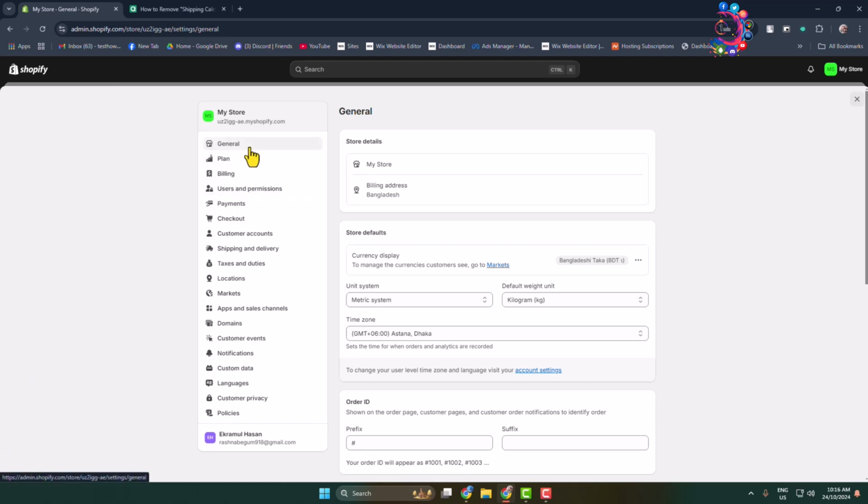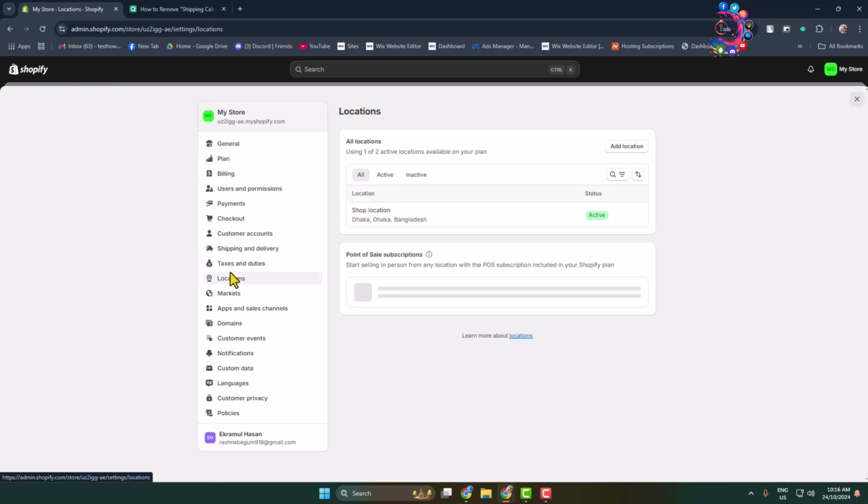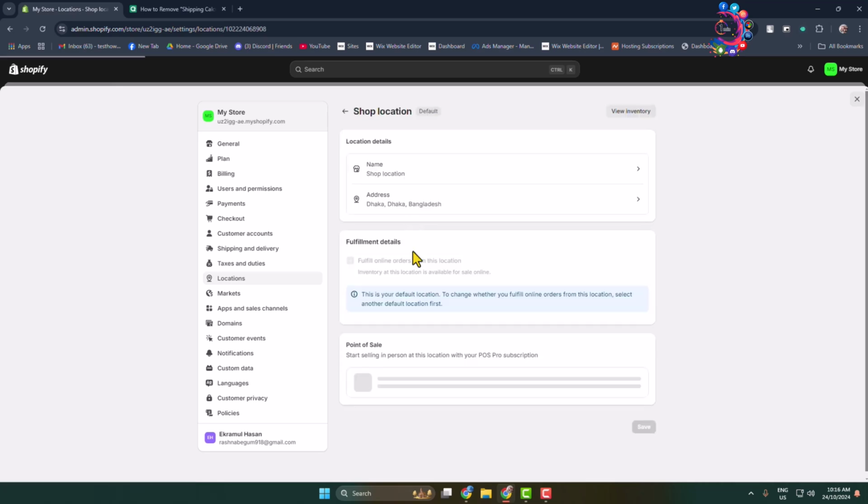And here in this left hand menu, select general or you can select locations. And here you find your current shipping from location or your business location. So click on that. And then click on address.